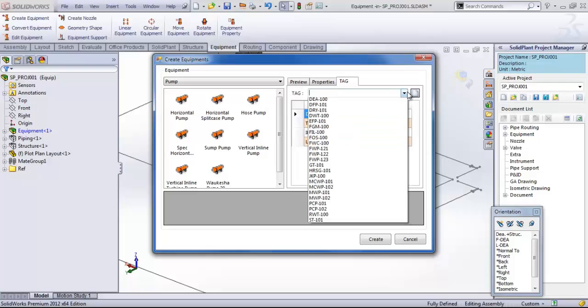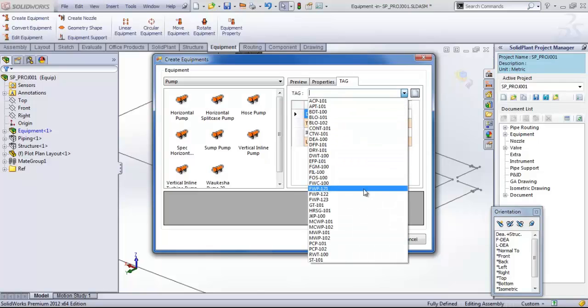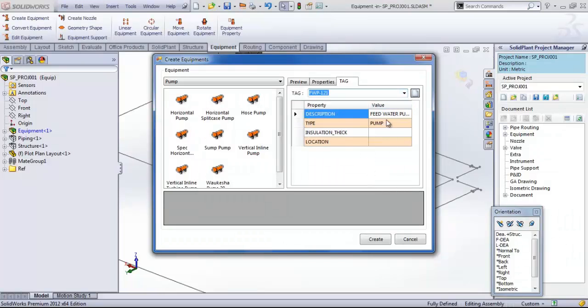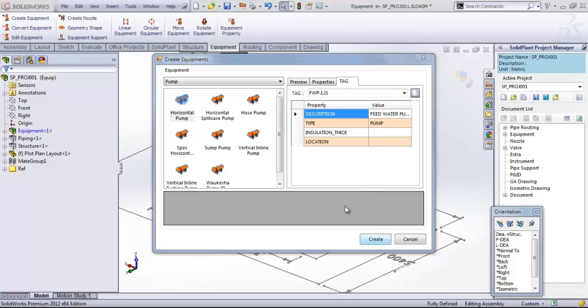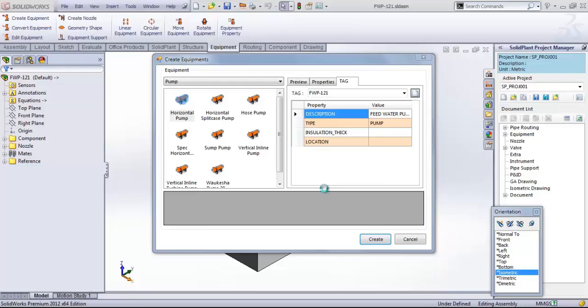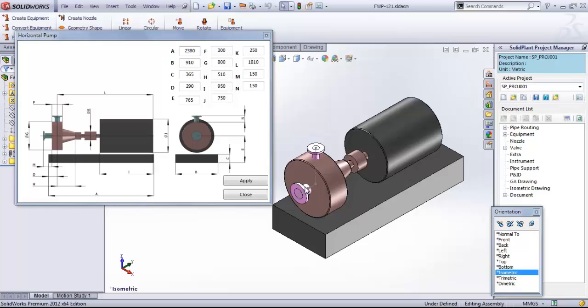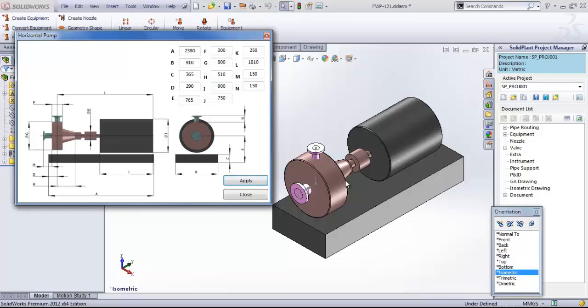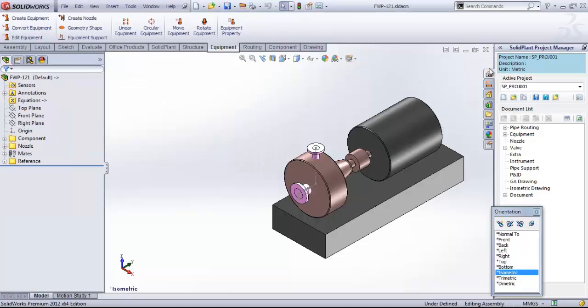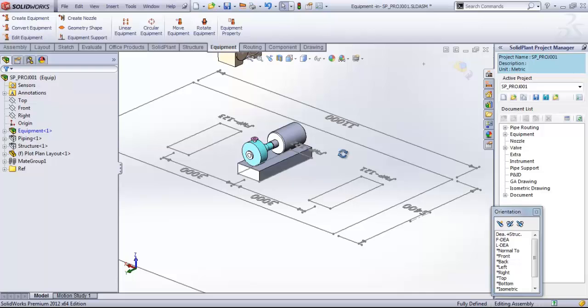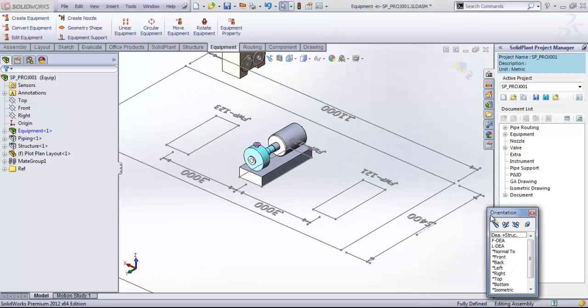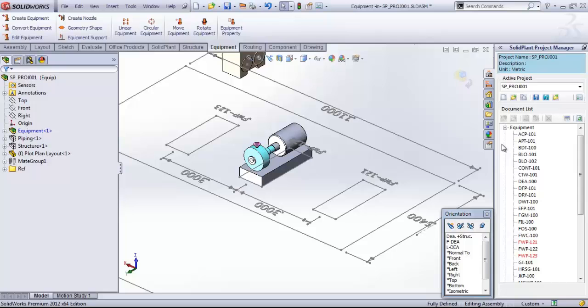In here we map the tag to the pump from the information that is ready in the project database that was inserted previously from the PID. Automatically the equipment has the information added and the new equipment is already created. We can customize the parameters of the pump. We can change it to 900, we apply, and that's it. We close, and on the right side in the document list we refresh and update the information.